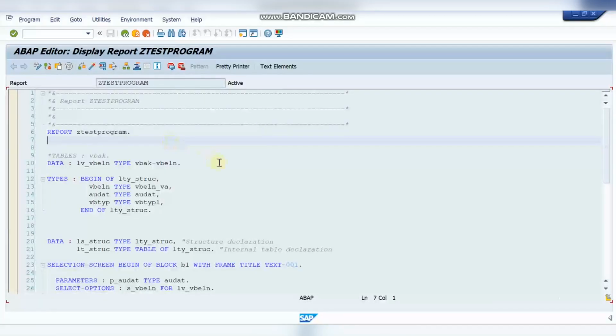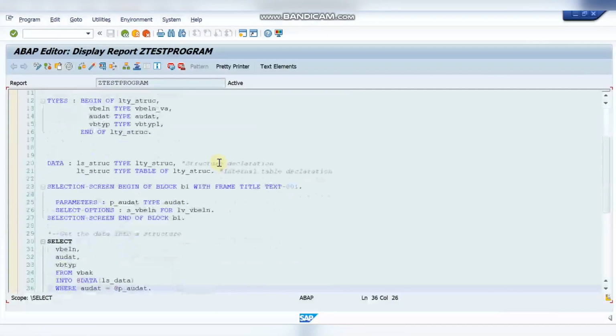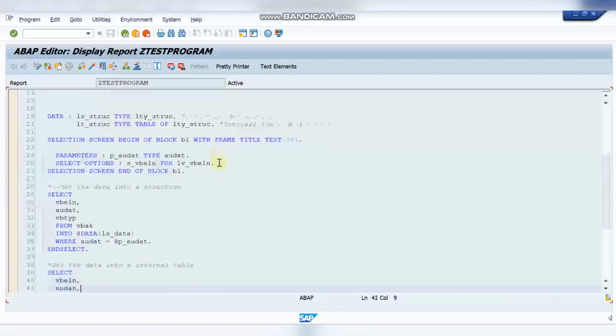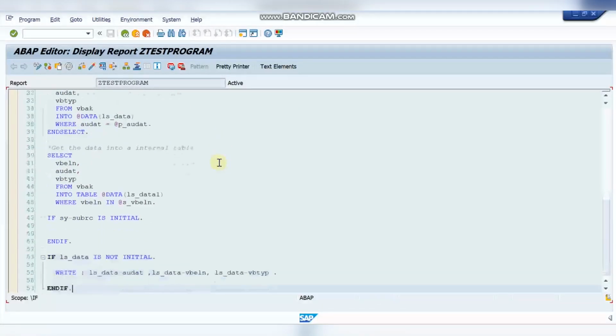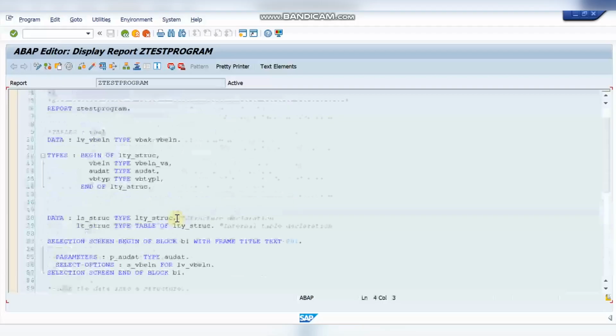Here I have declared one variable, one structure, one internal table, and one selection screen block. I have written two select queries and a write statement. If you observe, this code is not modularized. All the things we are doing in the same place. We don't have any include programs.